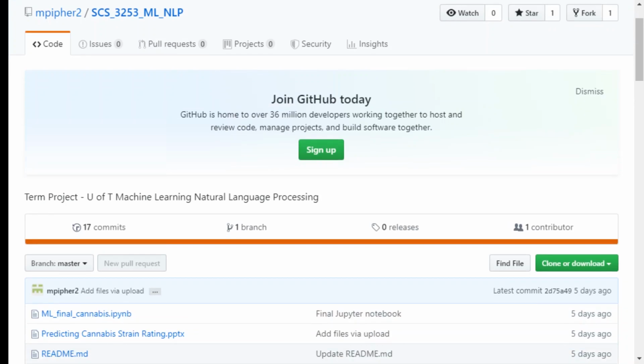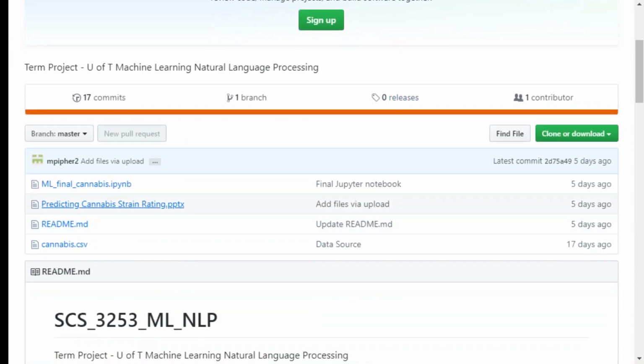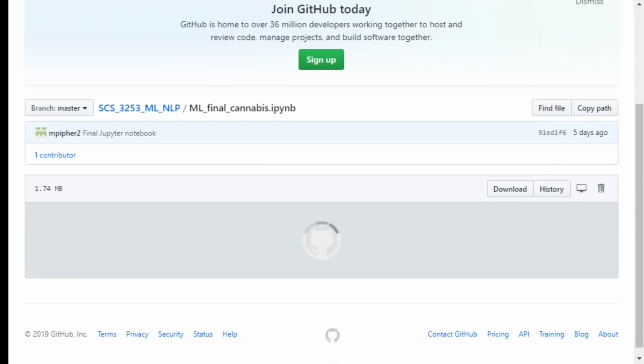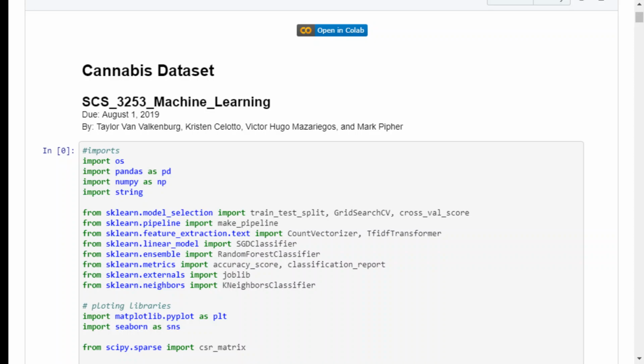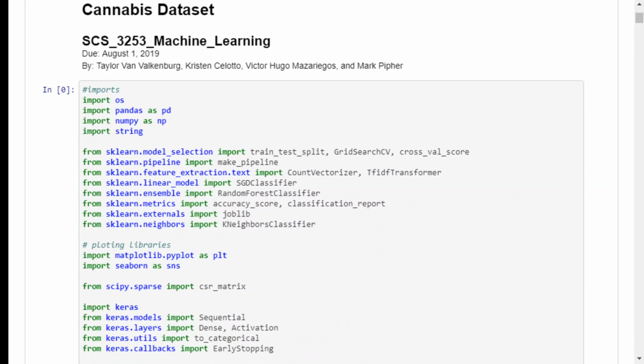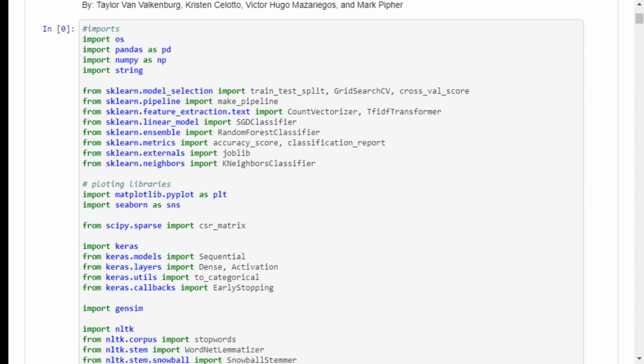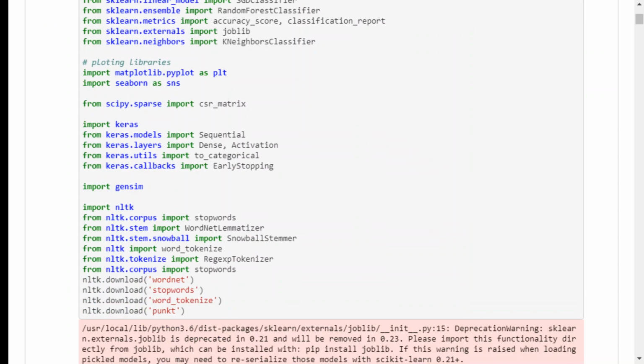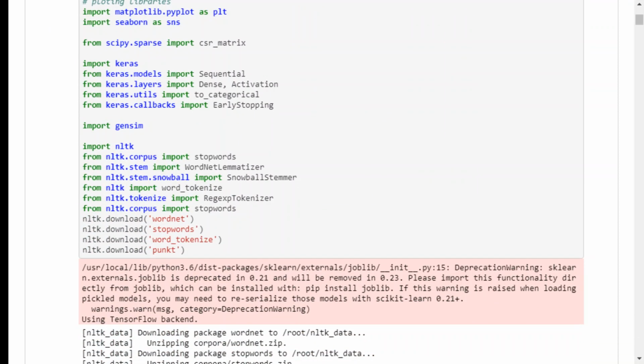Okay, here's our GitHub page. I'm going to take a walk through of our Jupyter Notebook file and just give a high-level synopsis of our approach. All right, so we imported all of the necessary packages from scikit-learn, as well as Seaborn, Keras, and NLTK.